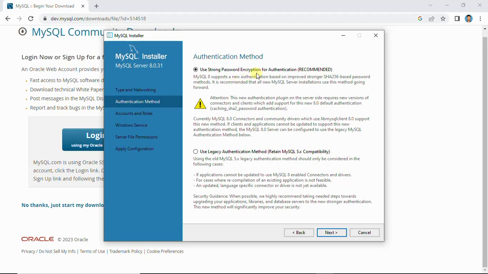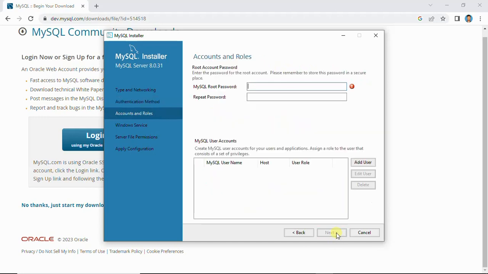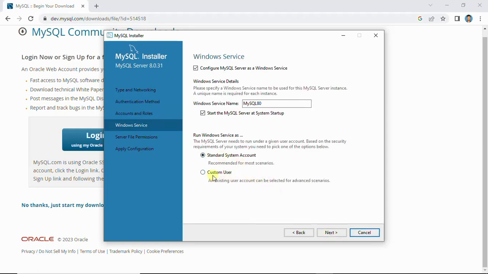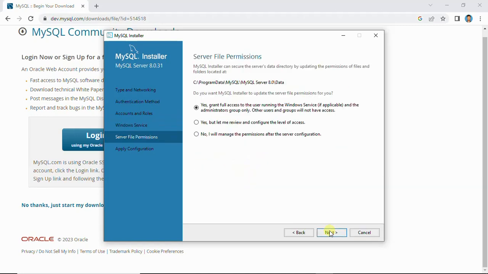And here we need to set a username and password. So recommended is strong password encryption for authentication, so we will keep it. And for the password, we will give one strong password, so I am giving one password. You can give any special characters and numbers or characters to make it strong. So after that I will click on next. You can also create some custom user, but leave it for now. So click on next, click on next.